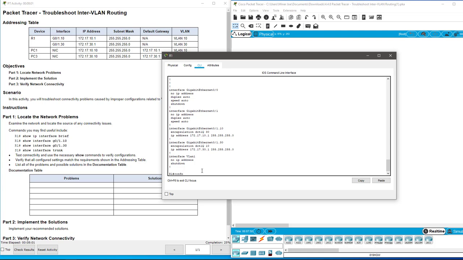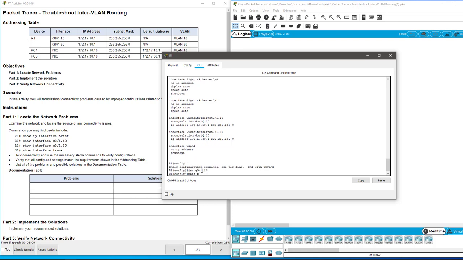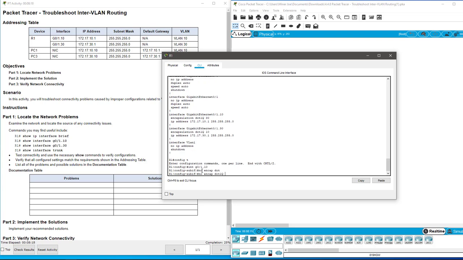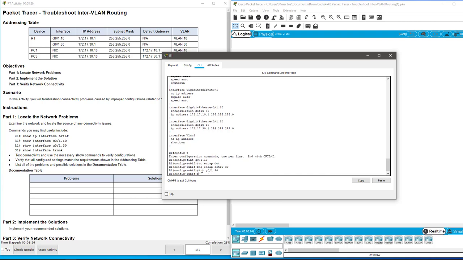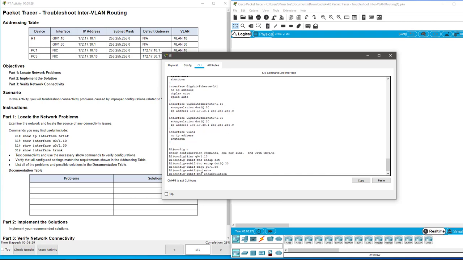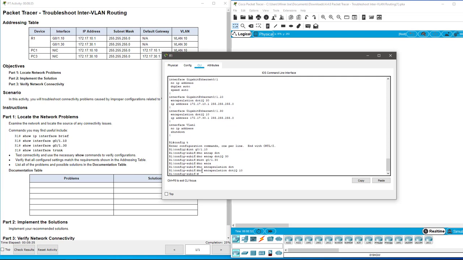So we'll do config T, we'll go int G0/1.10. And what we're going to do is we're going to do no encap .1q30. And then we're going to go int G0/1.30. And we're going to do no encap .1q10, because you can't put a VLAN on another subinterface if it's already being used someplace else. So we got to remove them both first, and then we'll put them back on.